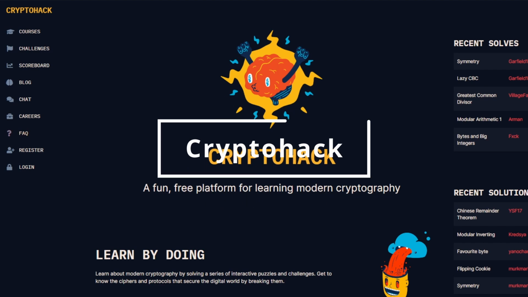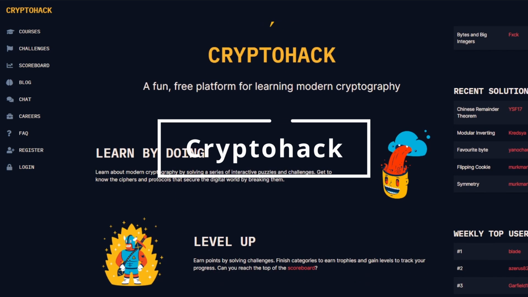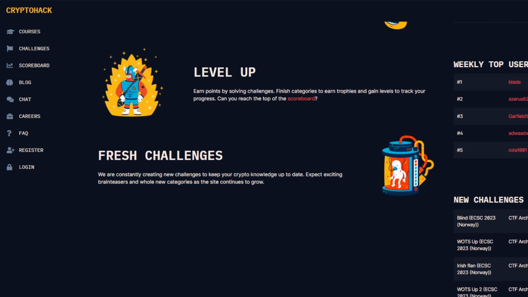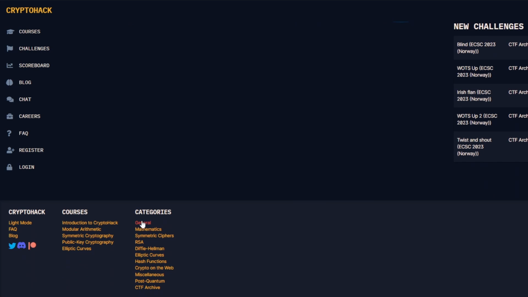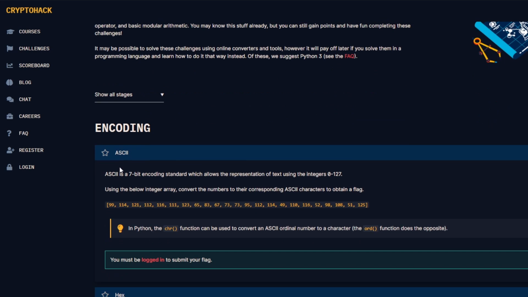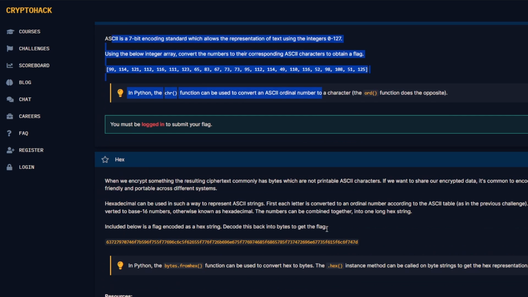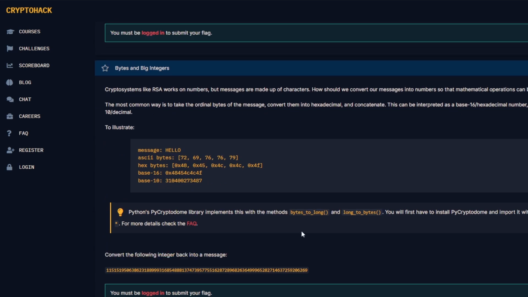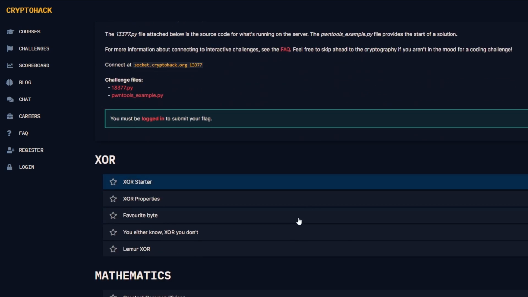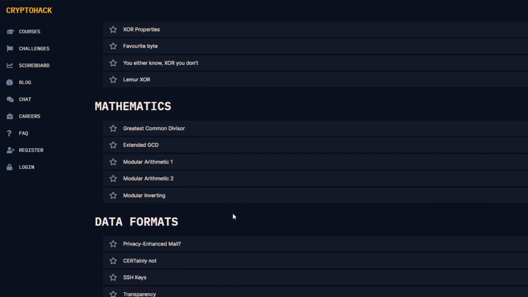CryptoHack offers a fun and interactive way to learn cryptography, breaking down complex concepts into engaging challenges. It's perfect for anyone curious about the math and science behind secure communications. The platform's approachable style demystifies cryptography, making it accessible to all. Plus, the community aspect adds an extra layer of learning and fun.